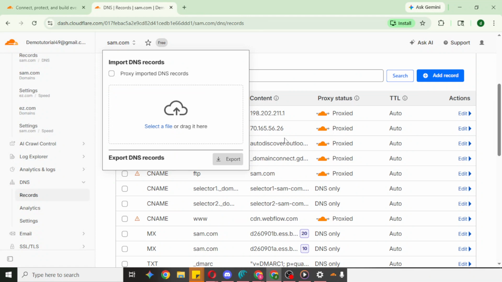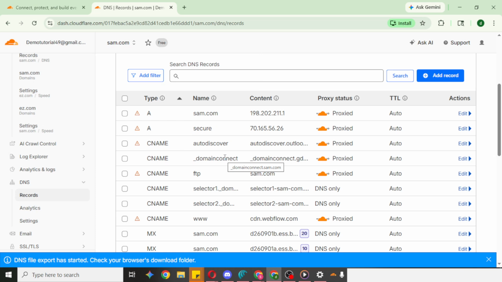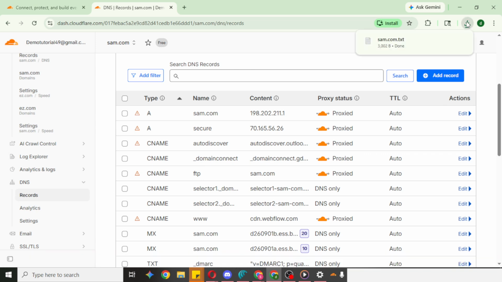Save the file somewhere secure and organized. A simple tip is to rename it with the domain and today's date, for example, domain-backup-YYYYMMDD.txt. Keep a copy in a safe location, such as a version-controlled folder or an encrypted cloud drive, so you can track changes over time. If you manage multiple domains, repeat the same process for each one to keep your backups consistent.